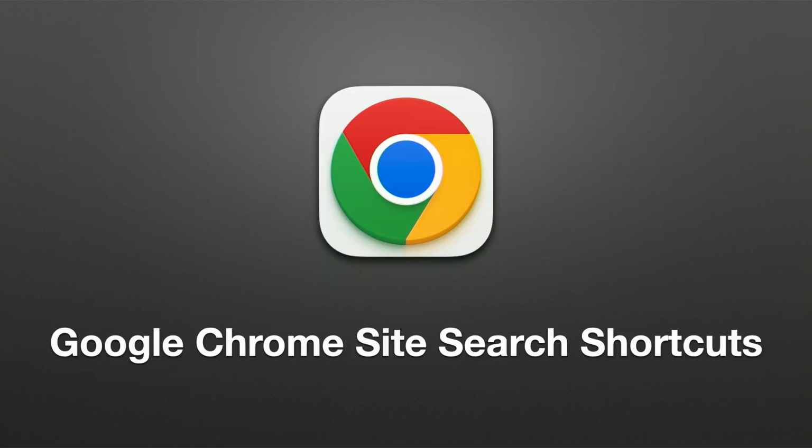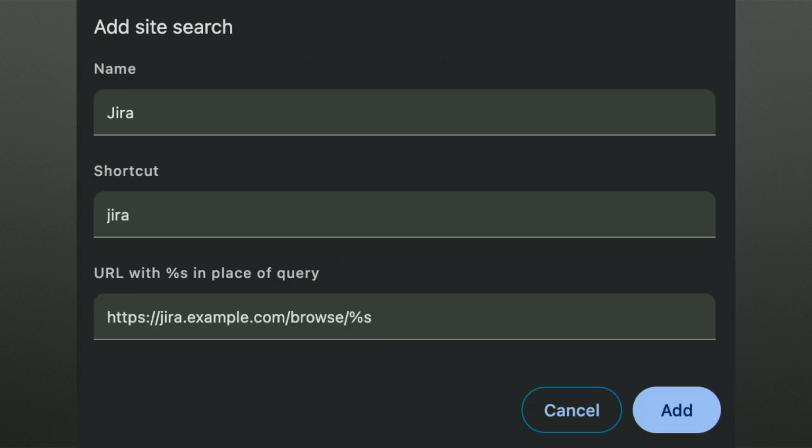All right. Google Chrome site search shortcuts. Now, what is a site search? It allows you to more quickly search direct websites as opposed to having to go to Google first. Kind of ironic that it's in the Google Chrome browser, but whatever.